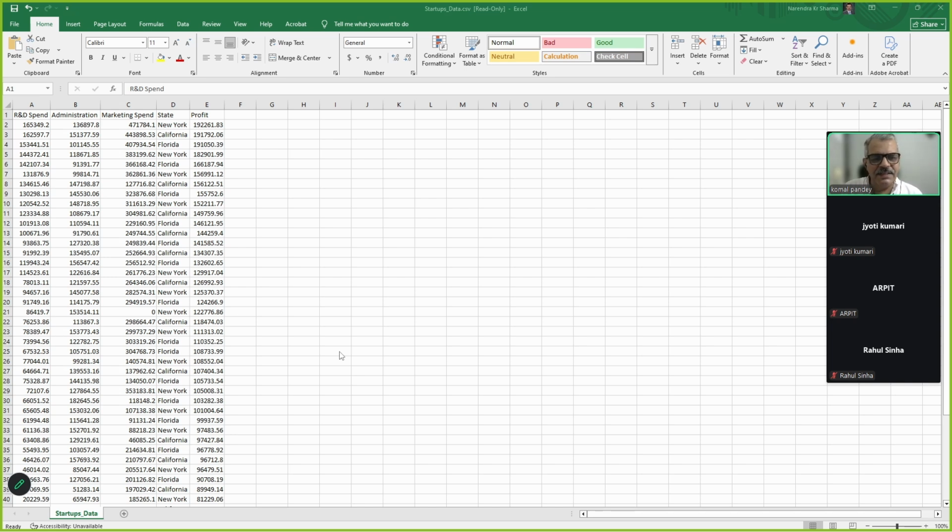If there are multiple independent variables, like in this case, we have one dependent variable, profit, and four independent variables. If there is more than one independent variable, then the data set is a candidate for multiple linear regression. So here we have this multiple linear regression data set, and let's get straight into it.